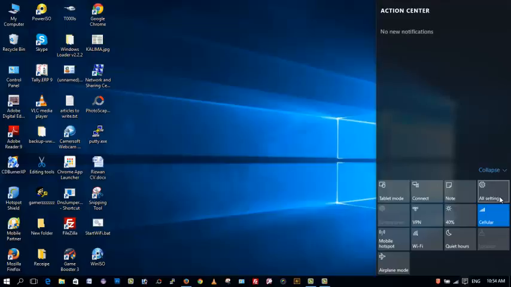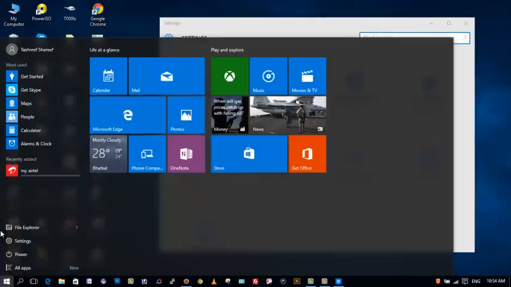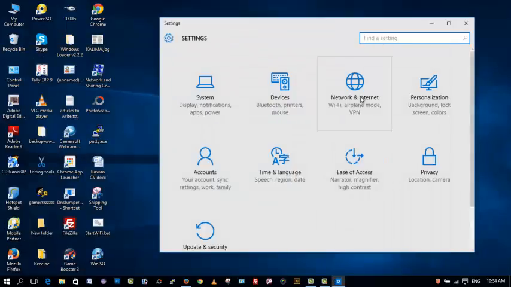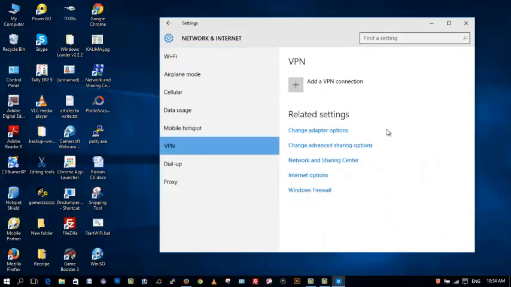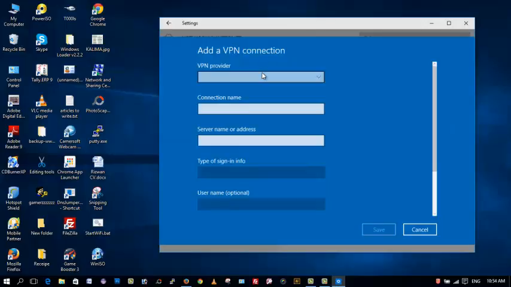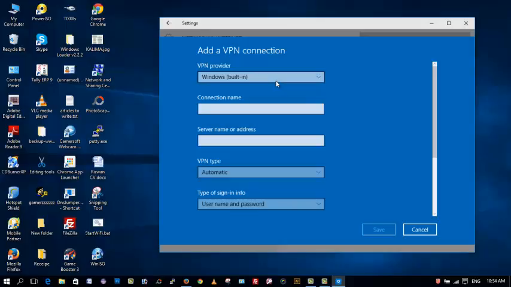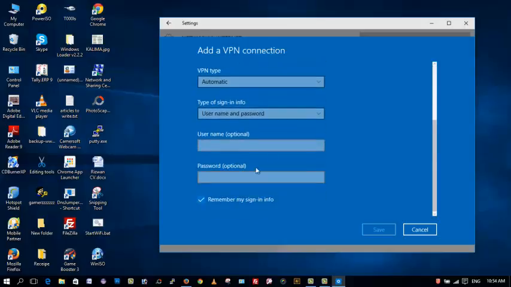Begin with opening all settings. You can also access it from start settings. Then go to network and internet, click on VPN, and then finally click on add a VPN connection. In VPN provider, select Windows built-in. Here enter your connection name, server name or address, VPN type, type of sign-in info, username, and password.